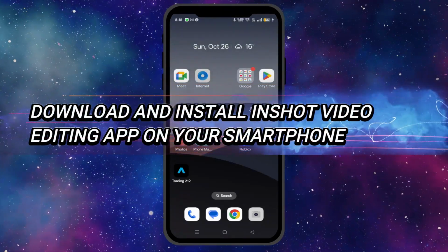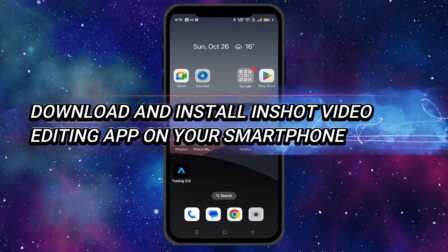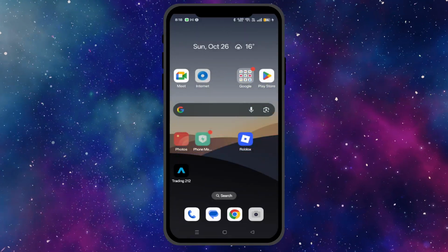In this video, I'm going to show you how you can download and install the InShot Video Editing app on your smartphone. So let's get started right away.